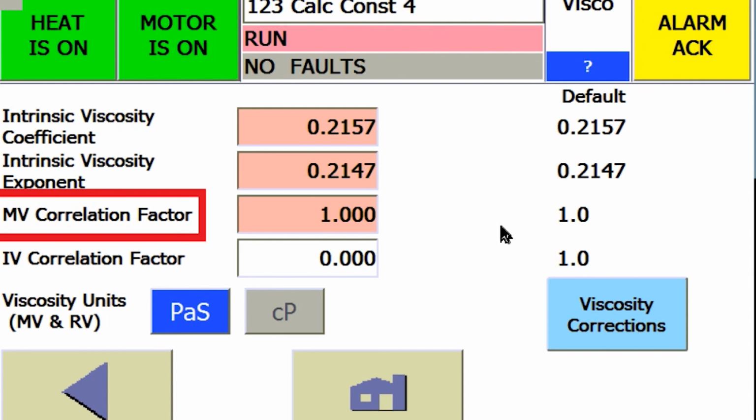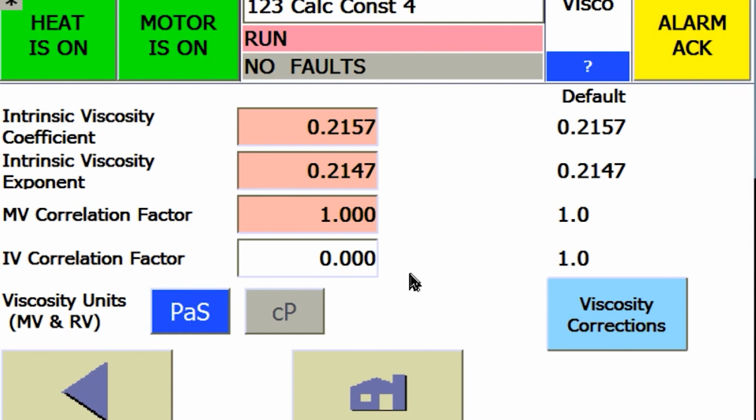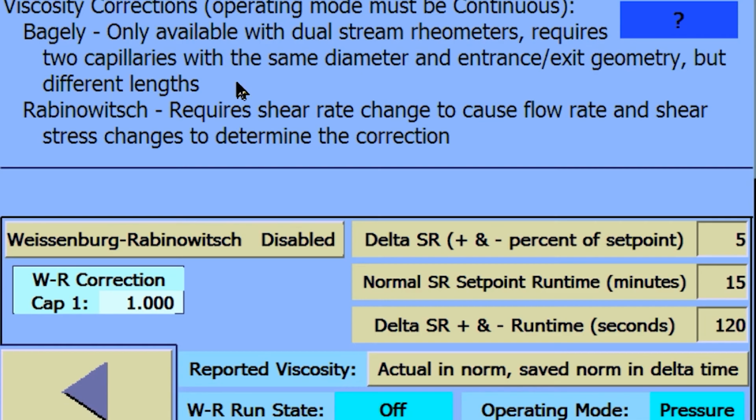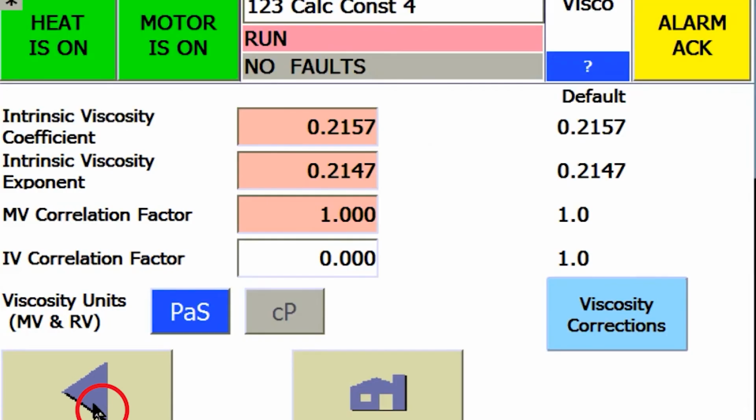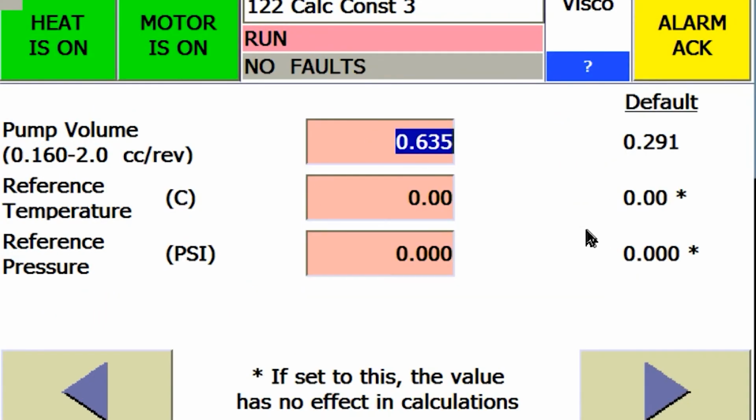Melt viscosity correlation factor correlates viscosity measured in the lab versus measured with the online rheometer. Correlation may be needed if your lab measures viscosity in a manner other than a capillary rheometer, such as rotational or liquid varieties. Dynamic viscosity units can be set to Pascal seconds or centipoise. The viscosity correction screen is used for Bagley or Rabinowitz corrections for capillary material flow and capillary entrance geometry. These are shear stress corrections and shear rate corrections. For more on this topic, please refer to the video Bagley and Rabinowitz corrections.